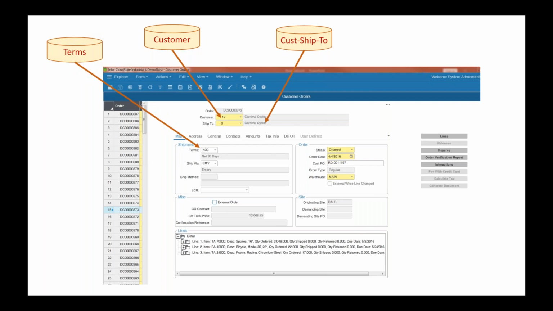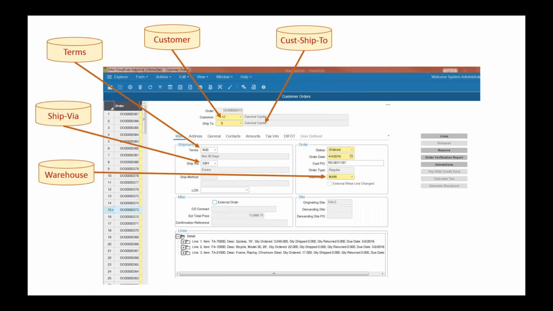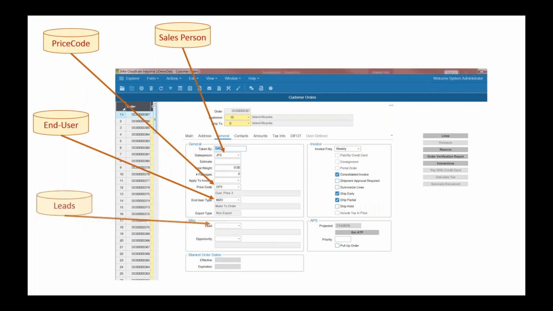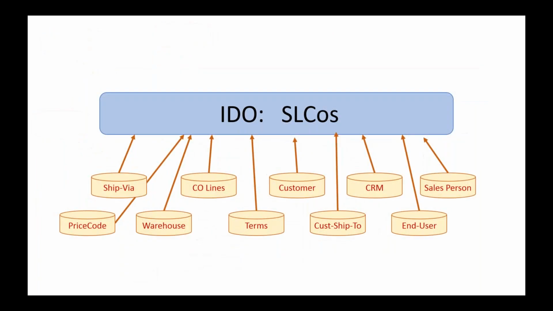I've got my terms code. That's fine, but my terms description is actually coming from the terms table. Same thing with ship via, our warehouse master. This is just loaded with data from multiple tables. And if we keep going on the next page, you've got the salesperson, price codes, end users, your CRM stuff, leads, opportunities, things like that.